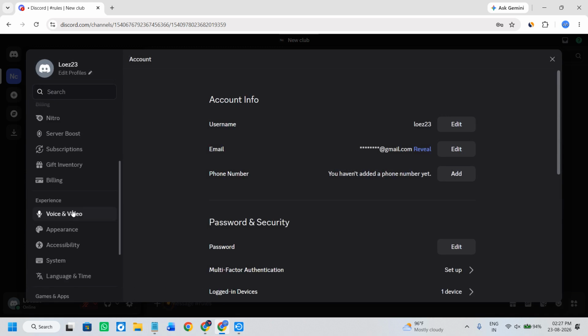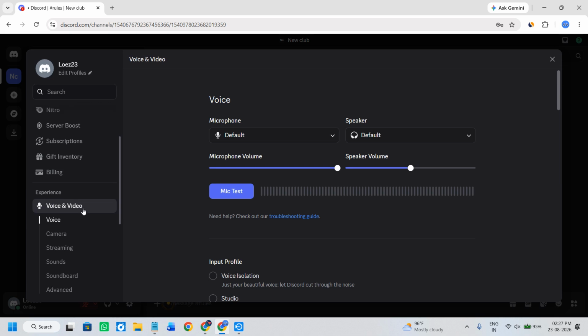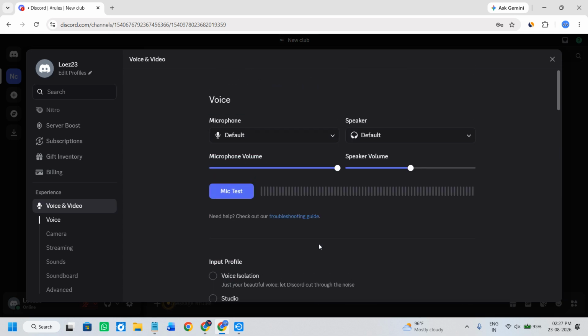Now over here among the given options inside the Discord settings under experience, click on the option of voice and video. Now over here under voice, you just have to simply look for the option of input device. So here simply choose the option of input and the output devices. So select the microphone that you want to use and the headphones or the speakers where you want to hear other people.